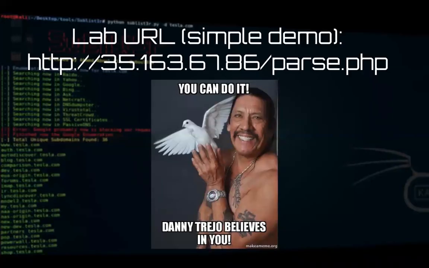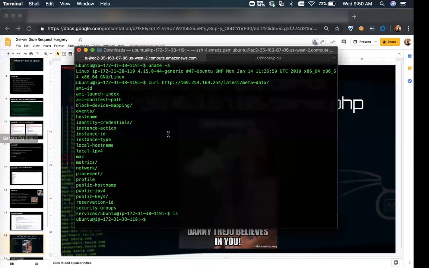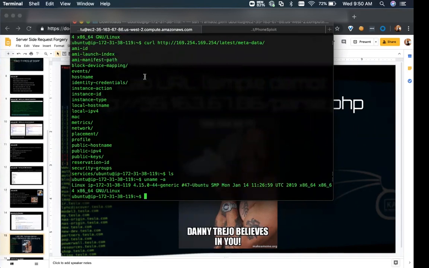All right, so yeah, there's actually a sample demo. There's a URL. I've prepared it, it's just a simple one. It's from an AWS host, and it runs on Ubuntu actually. Basically, you can't access this externally, but with SSRF, you could actually access this one from the web.